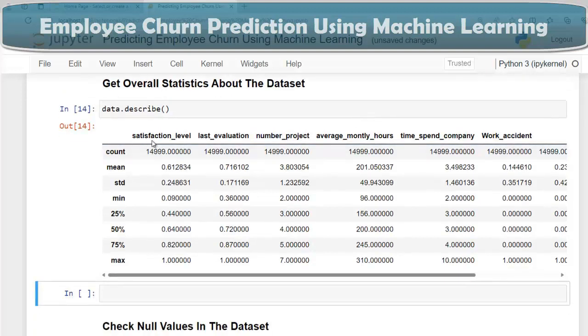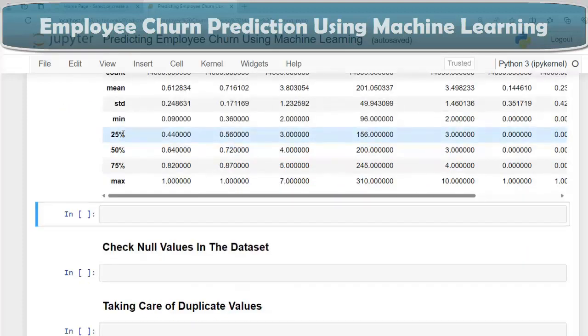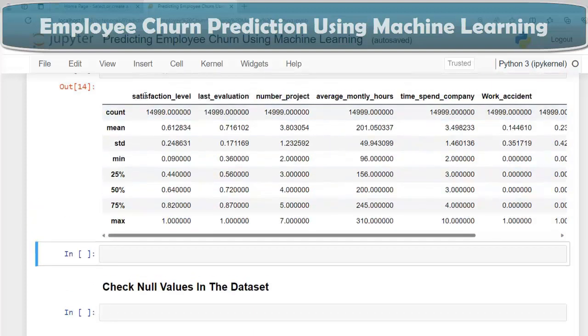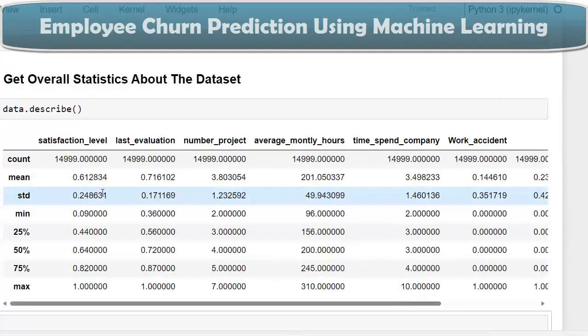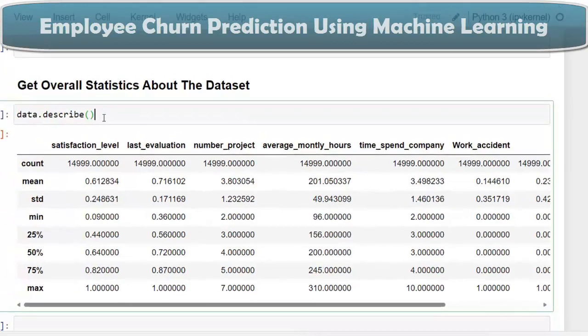Let me take this particular column, satisfaction level. So count means number of rows available in this particular column, satisfaction level, average value of this particular column, standard deviation of this particular column, minimum value available in this particular column, satisfaction level. And as I say, these are quartile values, means percentile values. So in this particular column, satisfaction level, 25% values are below this particular value, 50% values are below this particular value, 75% values are below this particular value in this particular column, satisfaction level, and maximum value available in this particular column, satisfaction level. Same for others. So this way we can get overall statistics about the data set using describe method of pandas data frame that you can see over here.